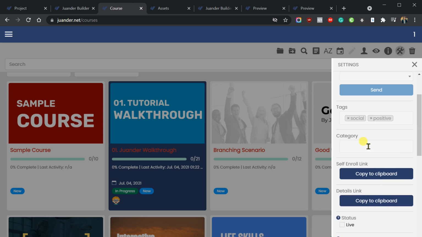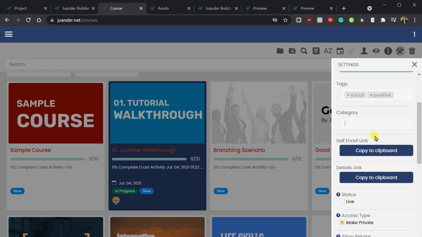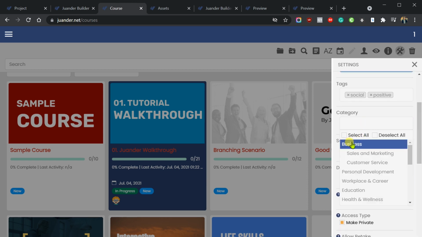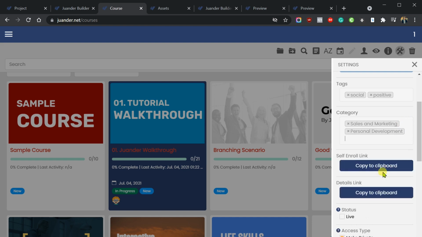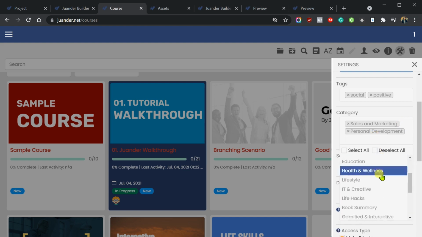Okay, and then you can add a category or select the category to which your course belongs. Say, for example, just an example, business and then sales and marketing. So you're going to select that, and then this is for personal development. So you can select or tag your course to be included in multiple categories.